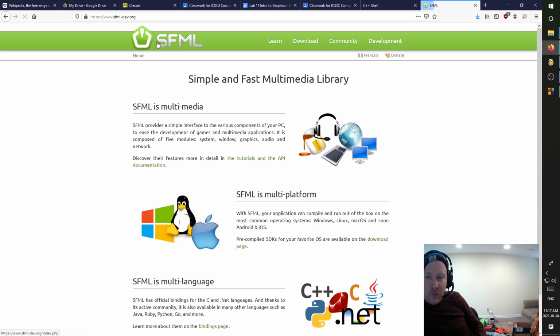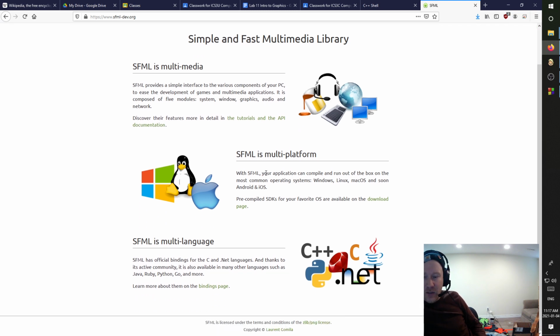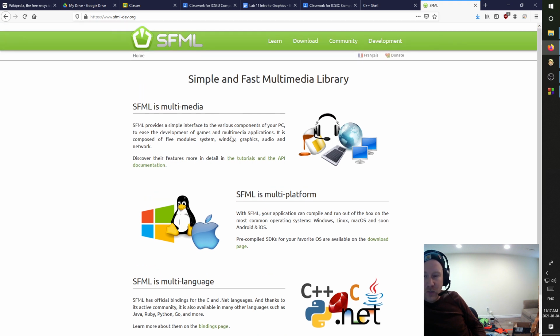This is a library that is built. We'll just use the include command to make it work. It's called the Simple and Fast Multimedia Library, a great library that allows us to use graphics, mouse, and keyboard, basically to make 2D games. It's a 2D graphics library. There's no 3D math or anything like that in it.